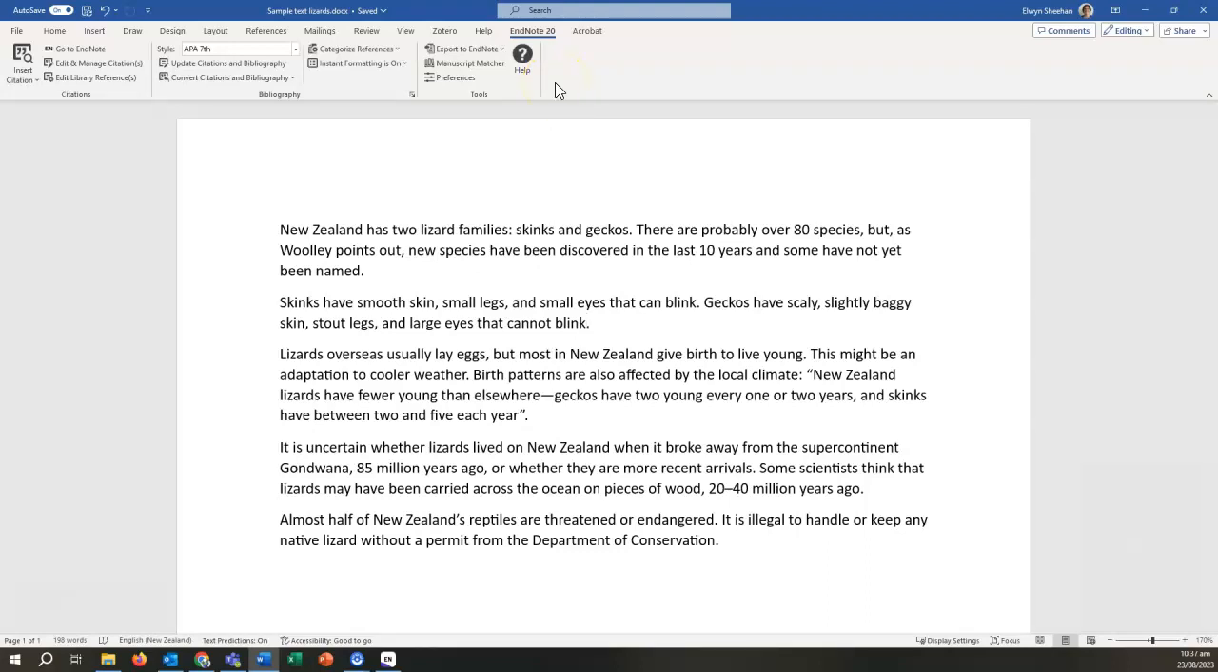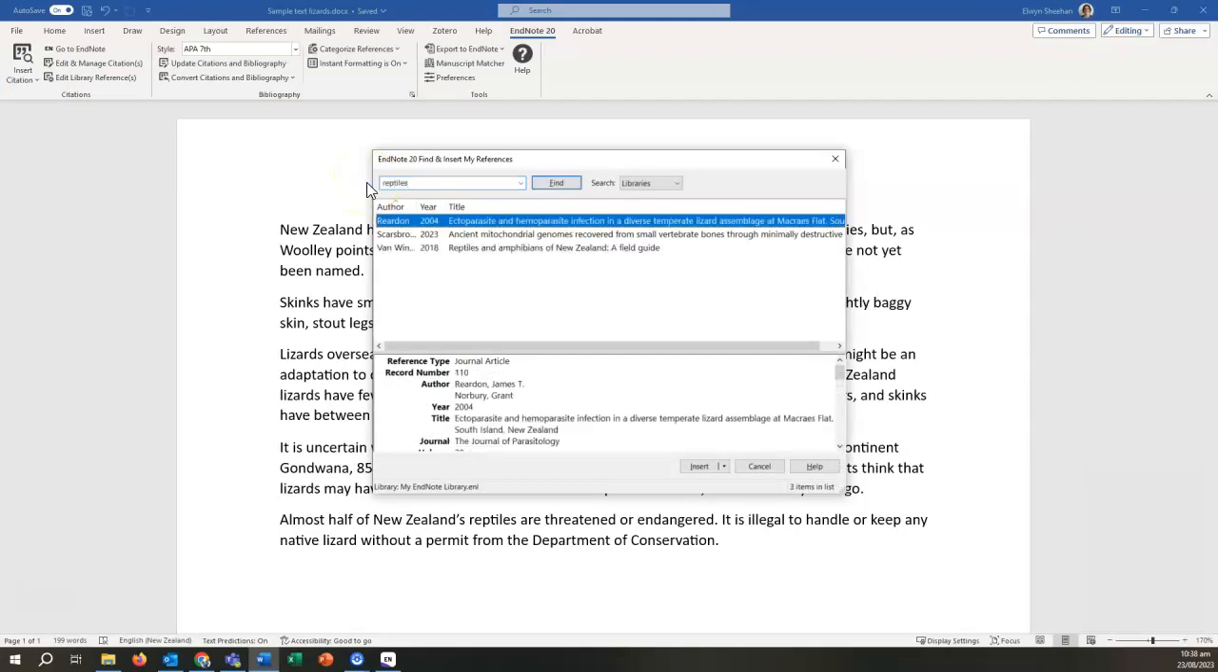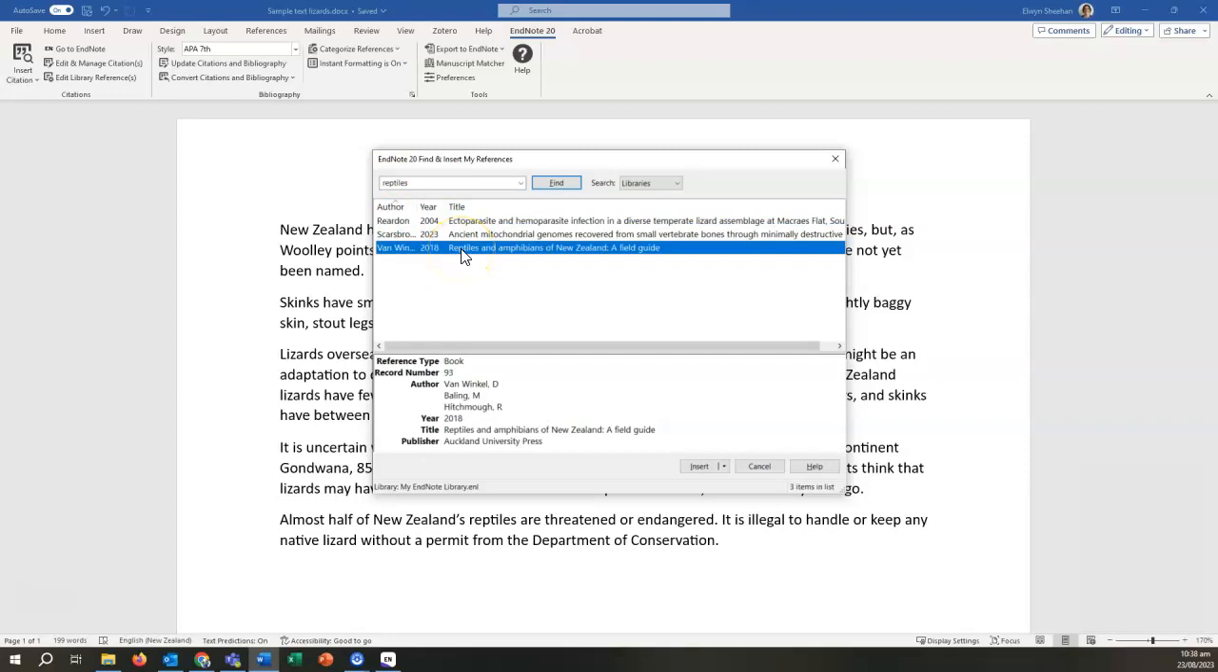As long as EndNote is still open in the background, I can easily insert in-text references into my writing. First, I need to check that the style is set to APA 7 to match the style I've chosen in EndNote. I put my cursor where I want the reference to appear. I'll add a space, and now I click Insert Citation on the EndNote 20 part of the Word ribbon. I can search for the reference I want using part of the title or an author's name. And when I find the one I want, I click Insert.